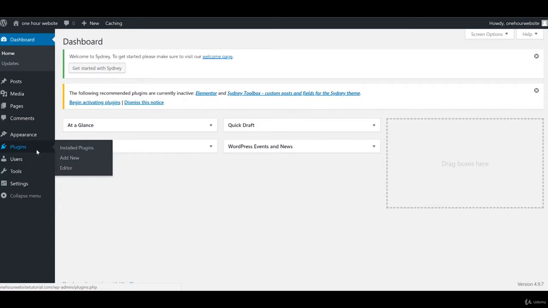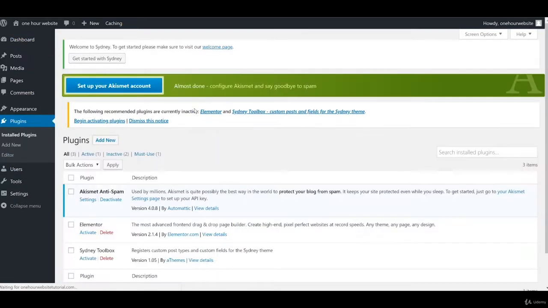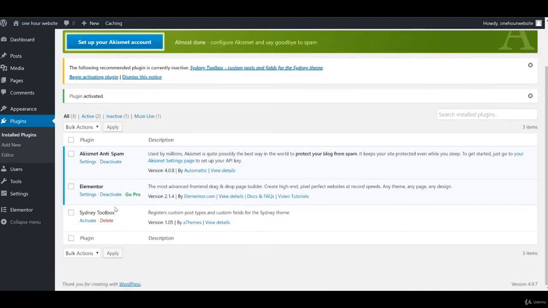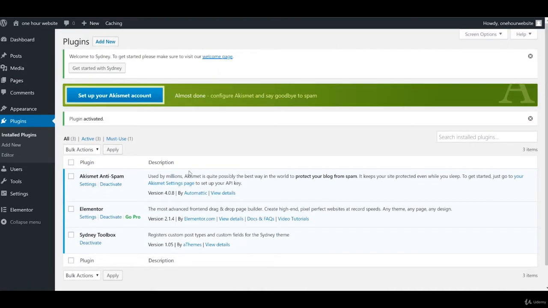Okay, so then if we go down to plugins, it'll take us to the plugins that we've just installed, and you're just going to simply hit activate on Elementor. Awesome, and then you can hit activate for this one too. Fantastic. Okay, so now let's go back and have a look at our site, see what it looks like now.